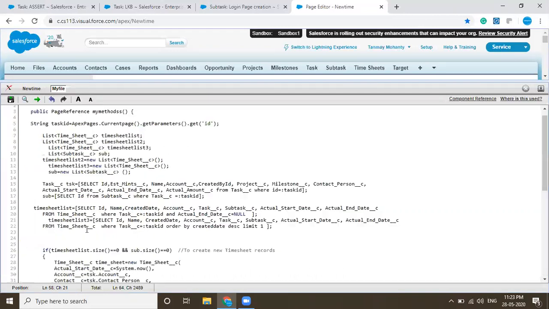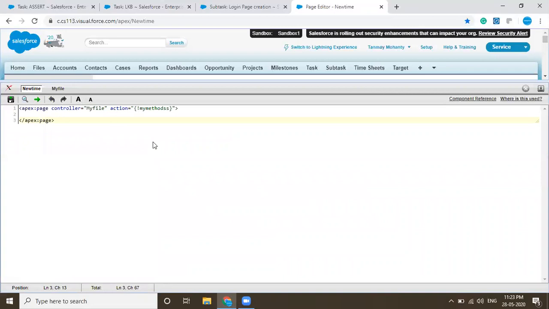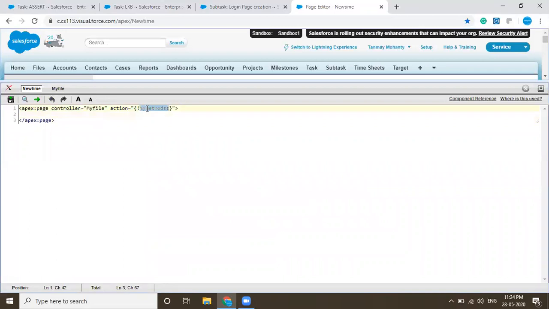So now we are not using any save method or any cancel method because we don't want a VF page here. The VF page is very clear. Nothing is written, just a controller name and the action that we want to use. So we have written the action because we want to use the direct method. No need to use anything instantly. We want it with a click of a button. We don't want anything else.